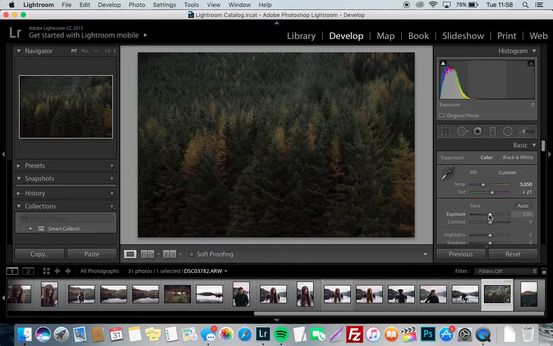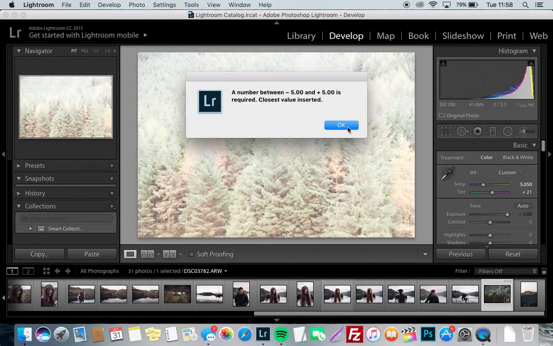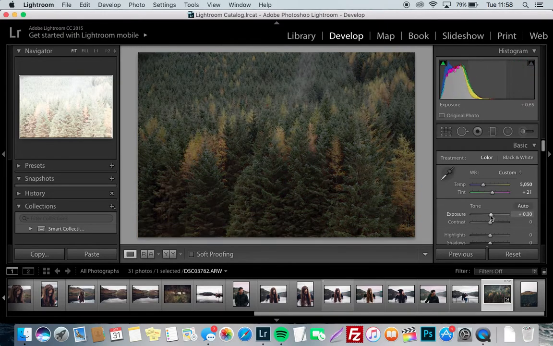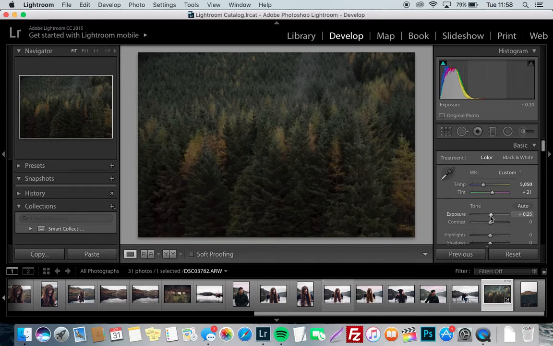Now my exposure, I'm just going to bring the exposure up to maybe 1. So this is very exposed now. I might bring it down to like 0.50, that's what I was meant to say. All right, let's go for 0.40 for now, okay?